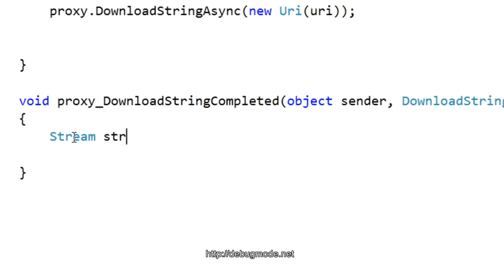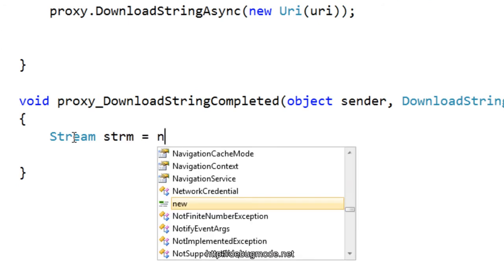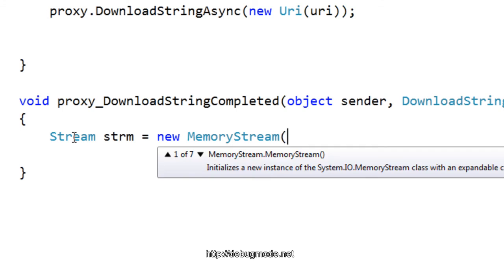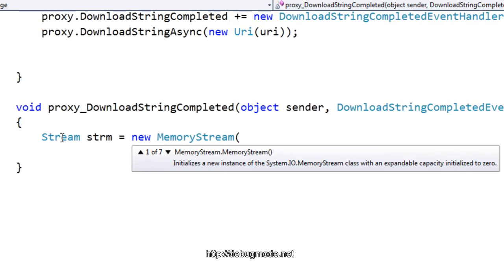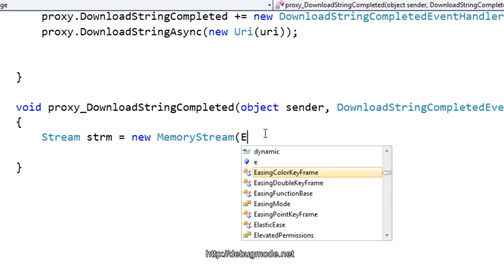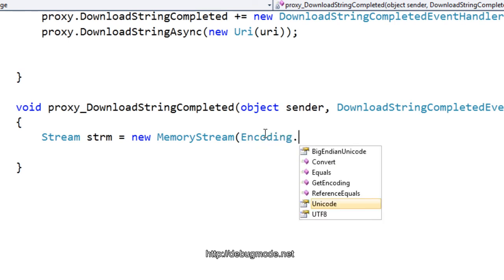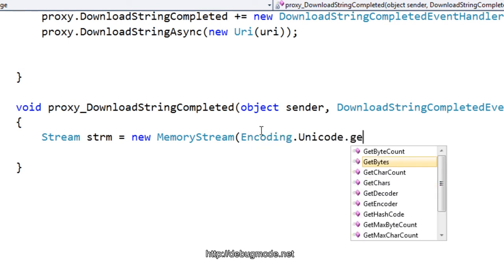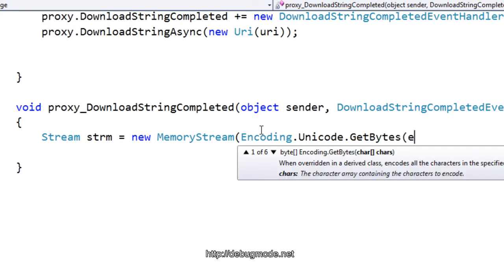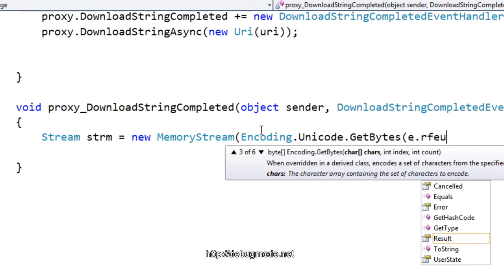Let us say stream equal to new MemoryStream, and it takes a byte array as input parameter, and we know that we are downloading JSON as a string, so we need to convert that into a byte array using Encoding.Unicode.GetBytes, and here pass the result, e.Result.